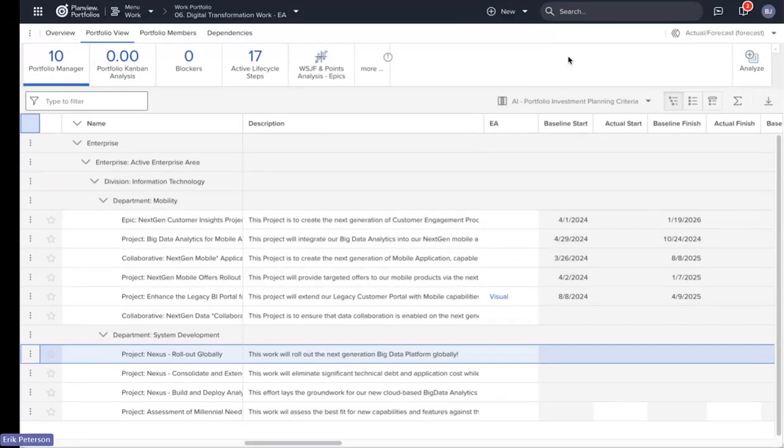I'm here to show Planview Copilot within Planview Portfolios. Copilot here is available in the Work Portfolio and Portfolio View space on the Portfolio Manager tile. As you can see, I've got this digital transformation work portfolio up.